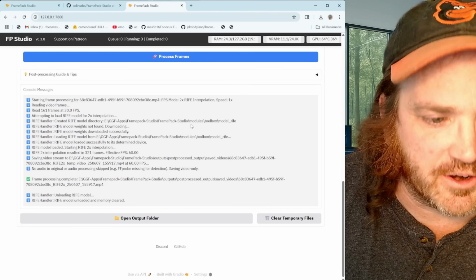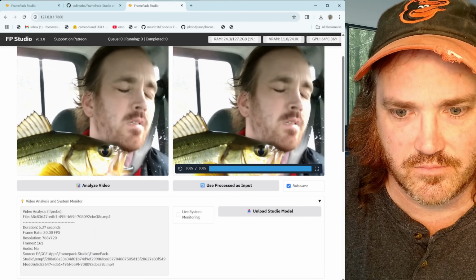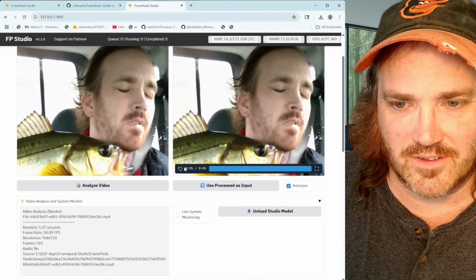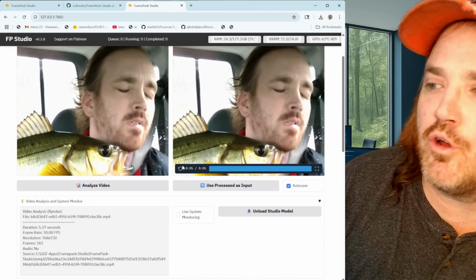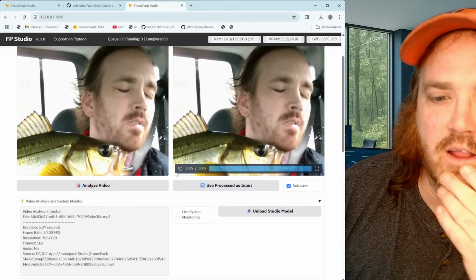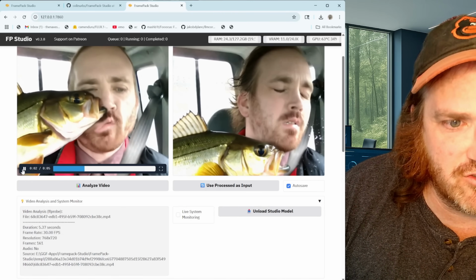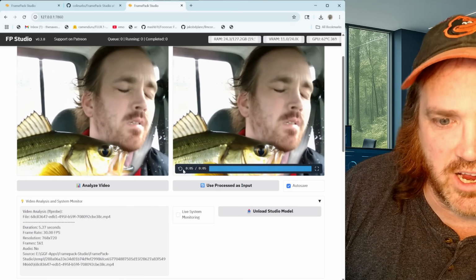Okay, well, so now if you scroll back up, you'll see on the right side should be your finished video. And so that's the exact same video, the same length, but it has twice the number of frames. So in theory, the motion will be a bit smoother. Okay, let's do our original here. There's the fish. There's the face.